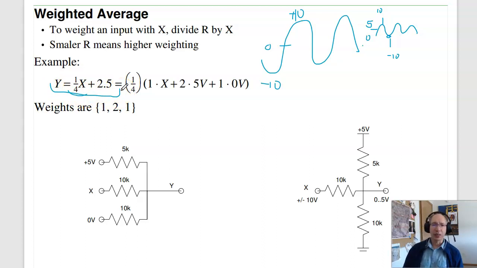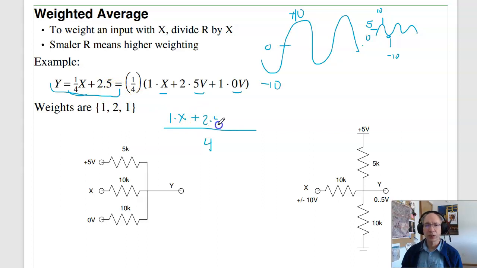Well, that's a weighted average. So let's take X. Now let's assume I've got 5 volts available and 0 volts available, and X. What I want to do is put this over a common denominator. 1 times X plus 2.5 is 1/2 of 5 volts. So 2 times 5 volts, so that gives you 1/2 of 5 volts. And that's the function I'm trying to implement.